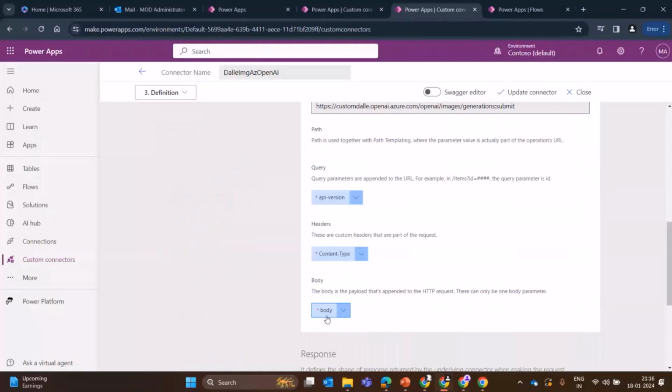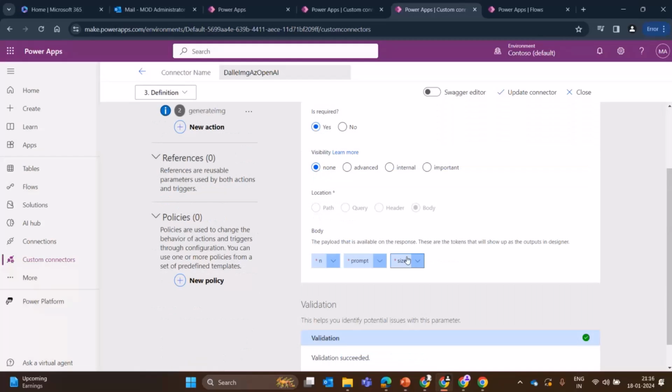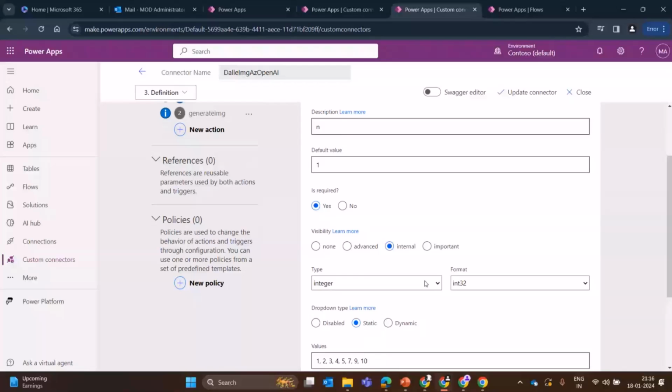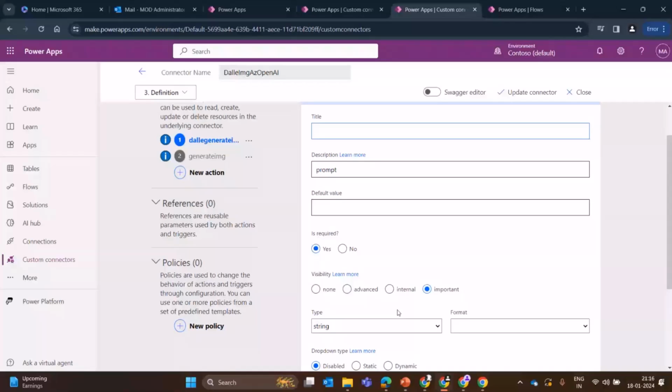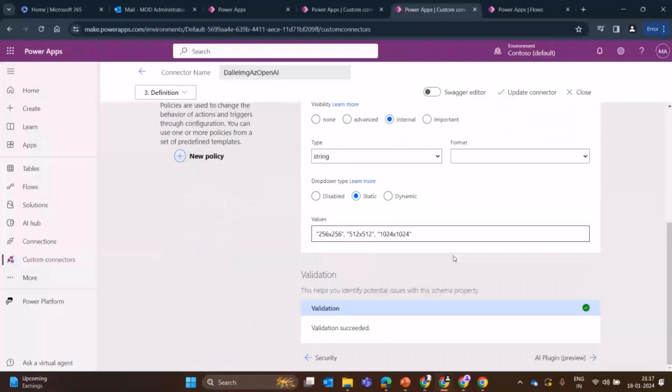Coming back again, body. This is the utmost important part. In the body, definitely body is required when you're making a post call. Visibility is none. There are 3 parameters which I'm expecting from the user. One is the number of images. Default, I've kept it 1. It should be of type integer as per the API documentation. Values you can keep as a drop-down choice for your users to select. Similarly, prompt, definitely this won't have any default value. It is required and it is of type string. Next is the size. So what is the size of your image? You just give some choices and your user can select it. But by default, I gave it 1024 by 1024.